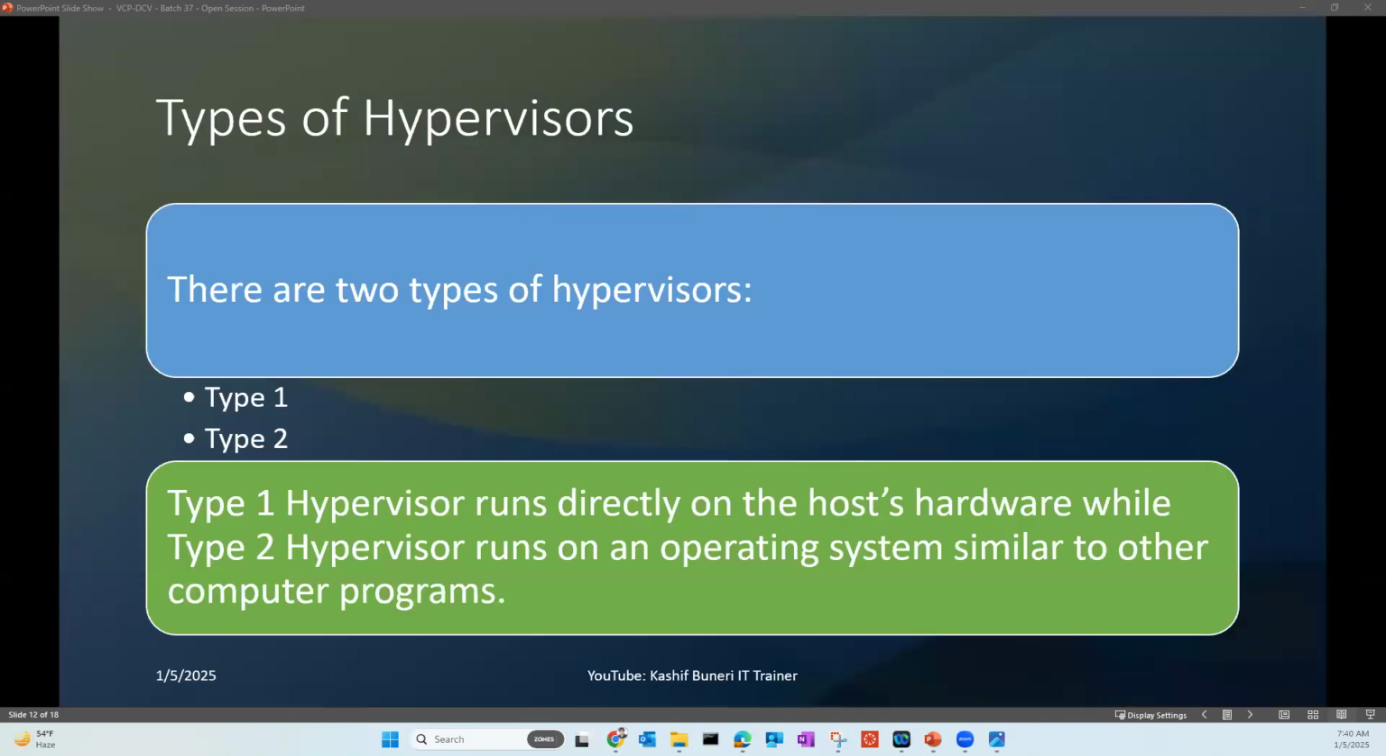And as we discussed, there are 2 types of hypervisor, type 1 and type 2. Type 1 hypervisor runs directly on the host hardware, while Type 2 hypervisor runs on an operating system similar to other computer programs. Right?